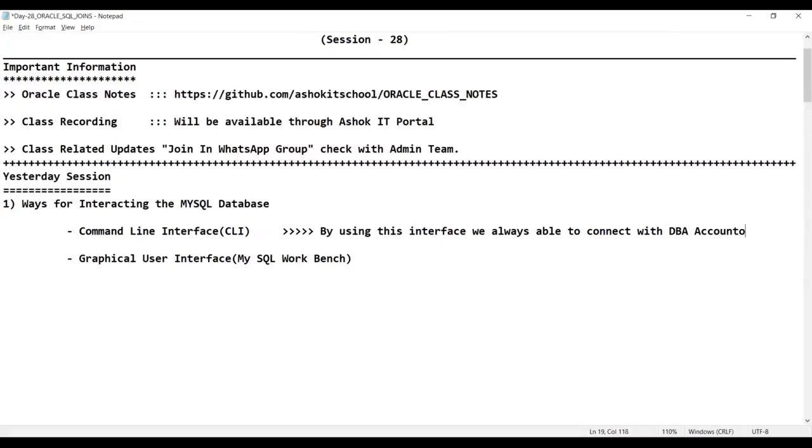If I want to connect with a user account of the MySQL database, I definitely need to go for which approach? CLI approach or graphical user approach? Graphical user interface. Yesterday we created user accounts in the MySQL database, right? In order to connect to those user accounts, which approach will be useful, CLI or GUI? GUI.